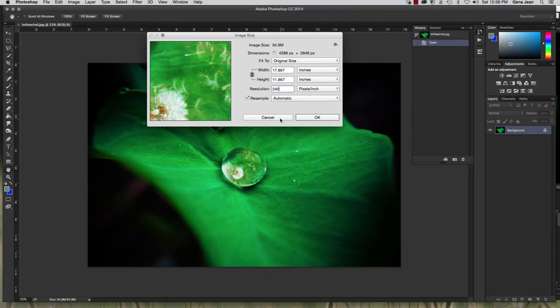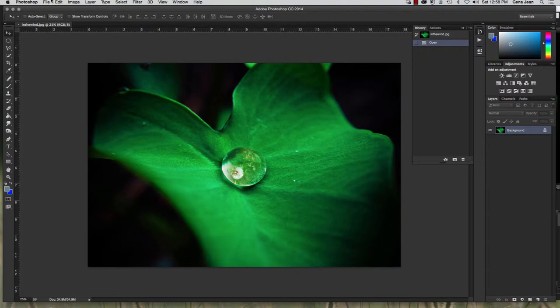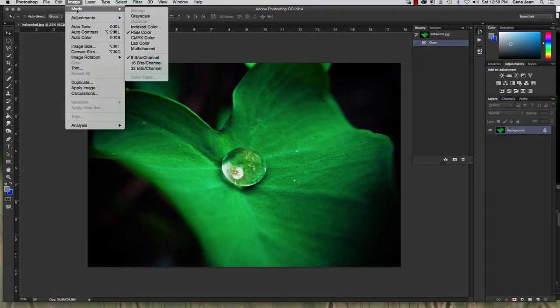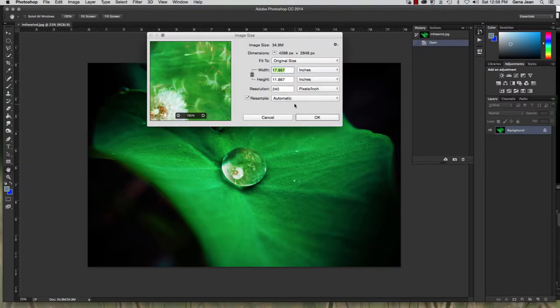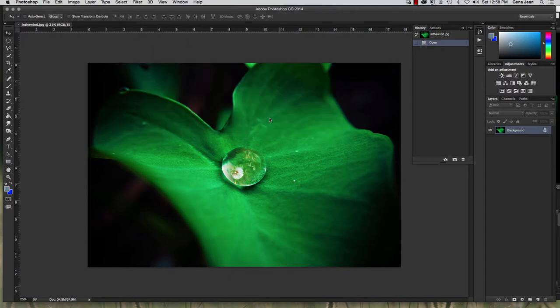All right, I'm going to cancel out of that. Once again, that was Image, Image Size to bring up the image size window, which allows me to adjust the resolution of my image. Now, whenever you're going to print an image, the resolution of the image is determined by the printer. Different printers print at different resolutions.